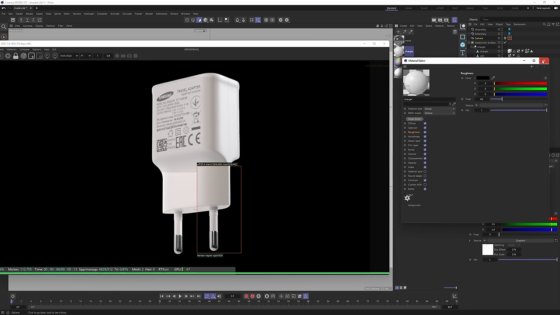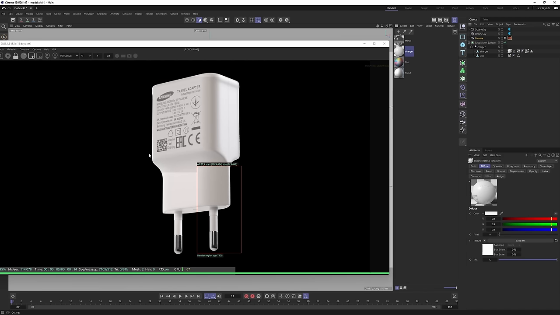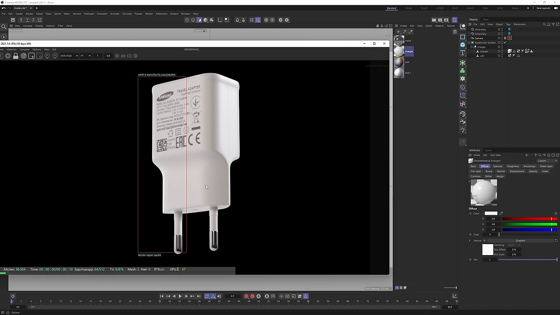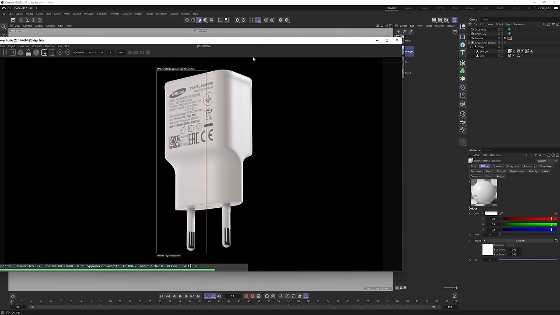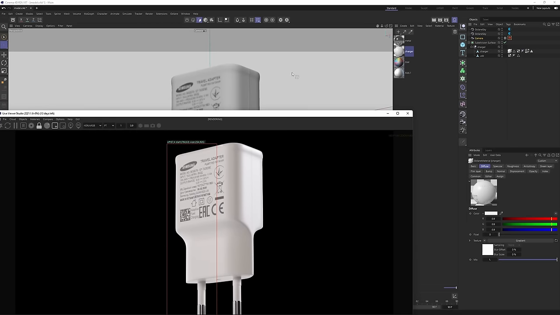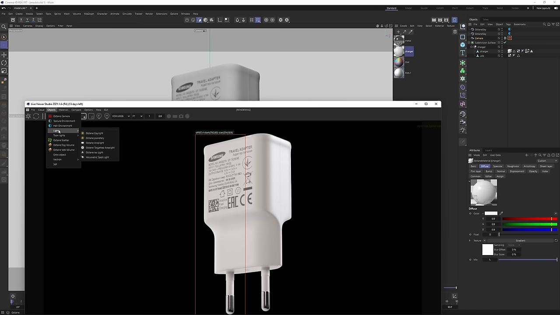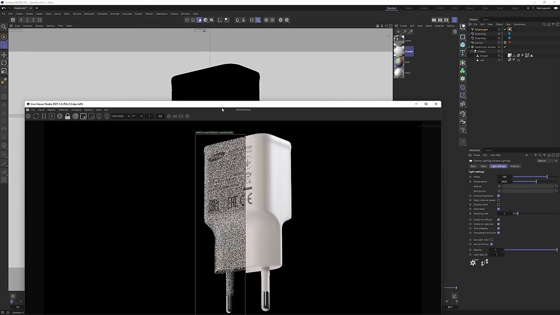This should be enough. The right side of the object is looking really nice. We have a nice highlight over here, a good contrast with this black shadow, but on the left side it is a little bit dull. So we need to add a light to that side. To do that, objects, lights, octane area light.